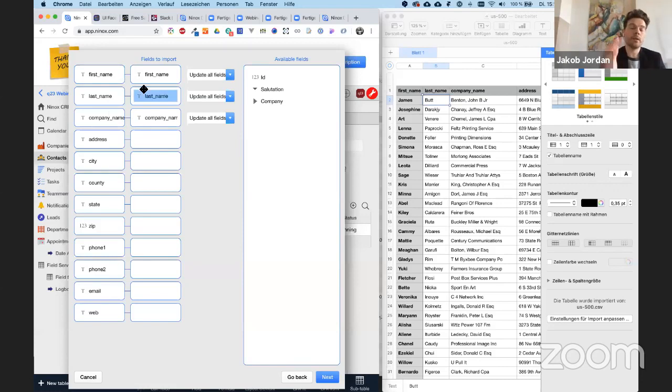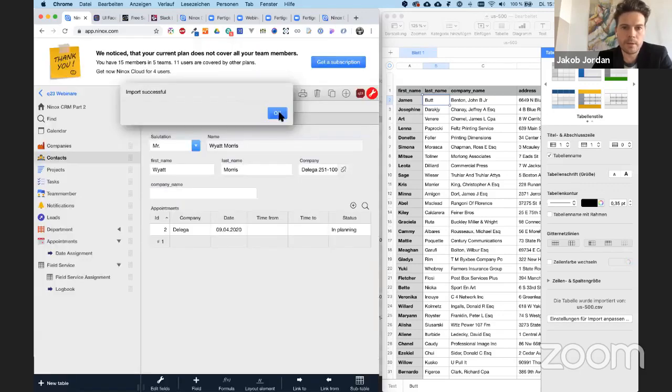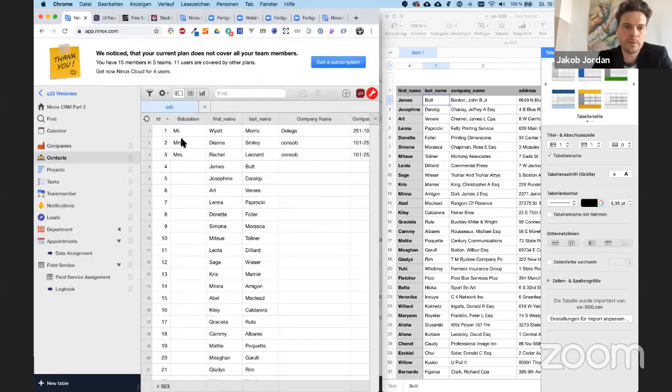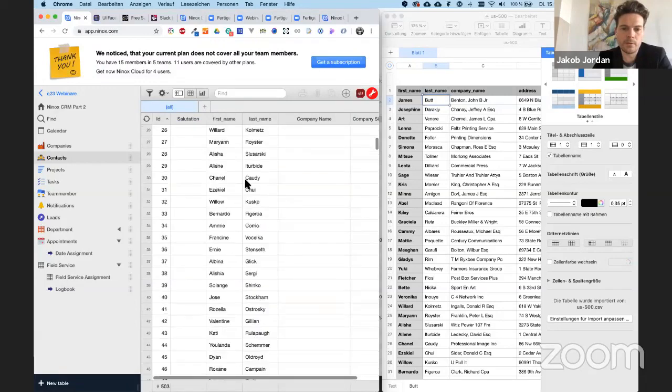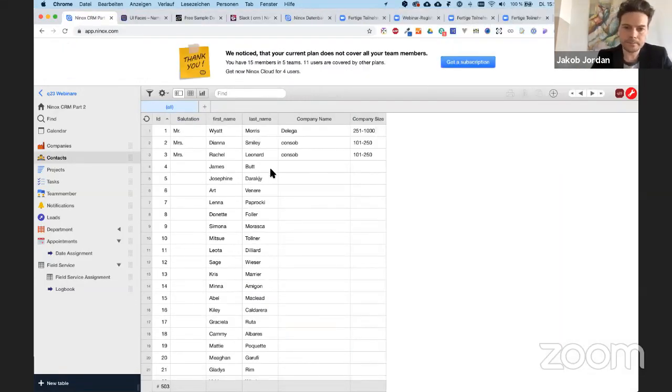If you have a lot of fields, you should just import it into a completely new table, because then it creates all the fields automatically. So now we do next, and we see 22 records. We import them, import successful. We look in the context, you have all those people now in Ninox.